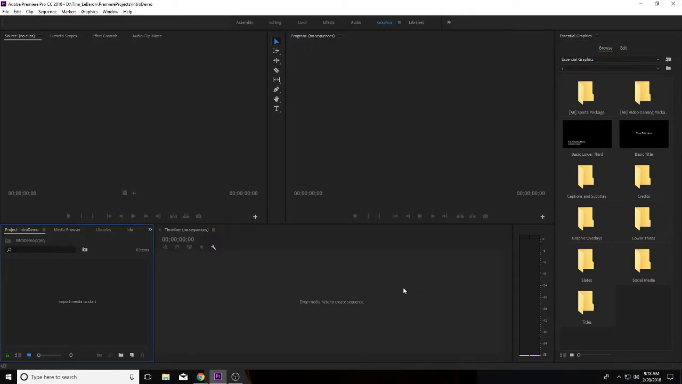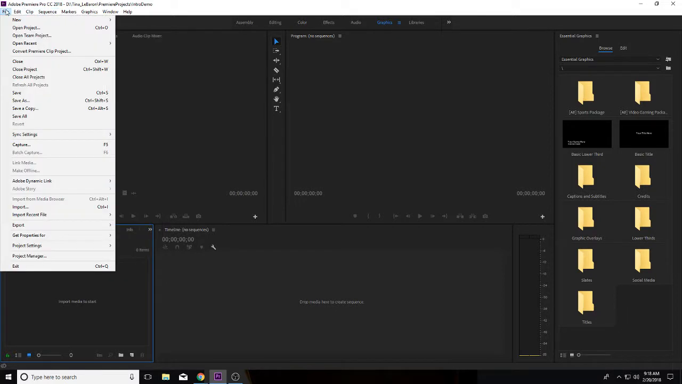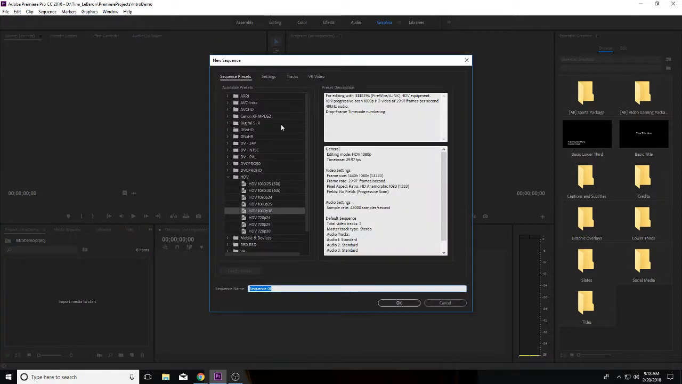From there, we're going to get this layout, but notice there's no sequence. Before, Premiere CS6 used to go ahead and bring up the sequence tab next. This one doesn't, so you want to go to File, New, Sequence. And you can pick whichever your format is.